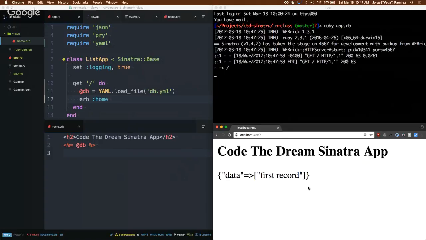Yeah. There it is. So we're loading the hash. We're putting it in an instance variable. And the view now has access to it through embedded Ruby. And it knows, oh okay, I got to display it. So I believe it calls .inspect on it, and that's what makes it show here.